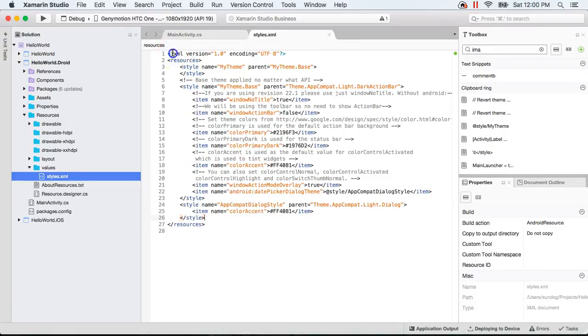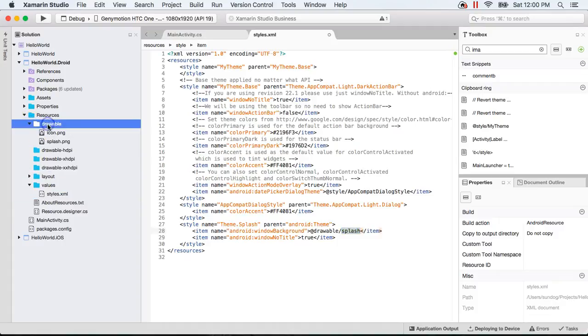Because notice I've got my XML markup, I've got my resource, and then these are all individual styles here. So right below the last style, I'm just going to paste in this style. And basically what this is doing is we're giving it a name of theme, splash, it's our splash screen. And then what we're doing is we're setting the background to the image in the drawable folder called splash, drawable splash. So that's what that's doing.